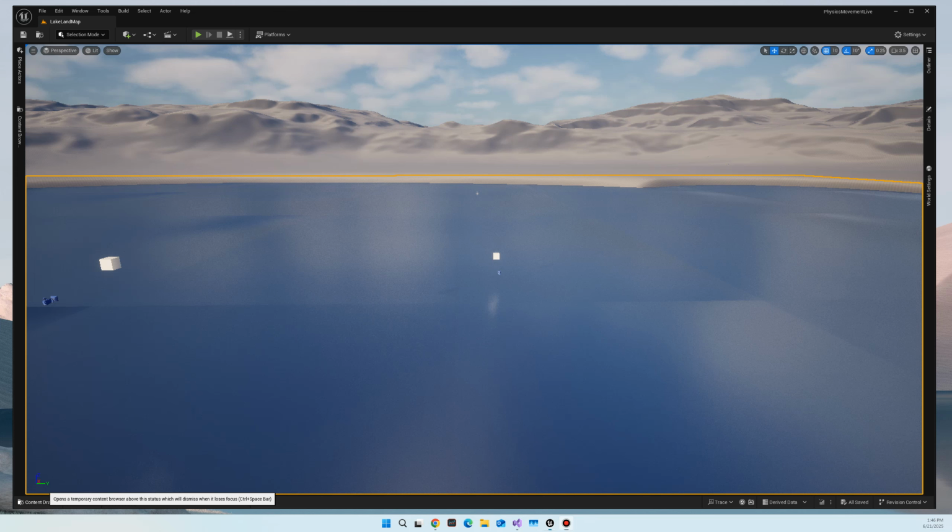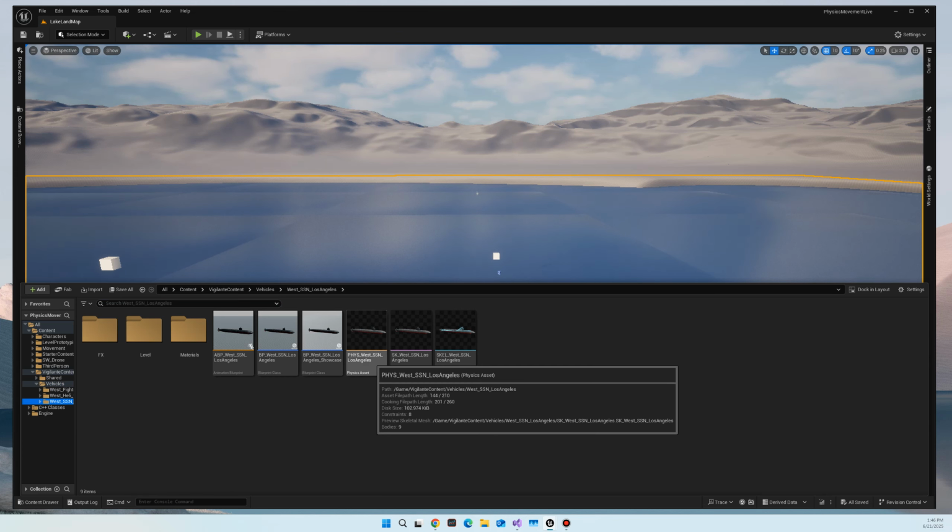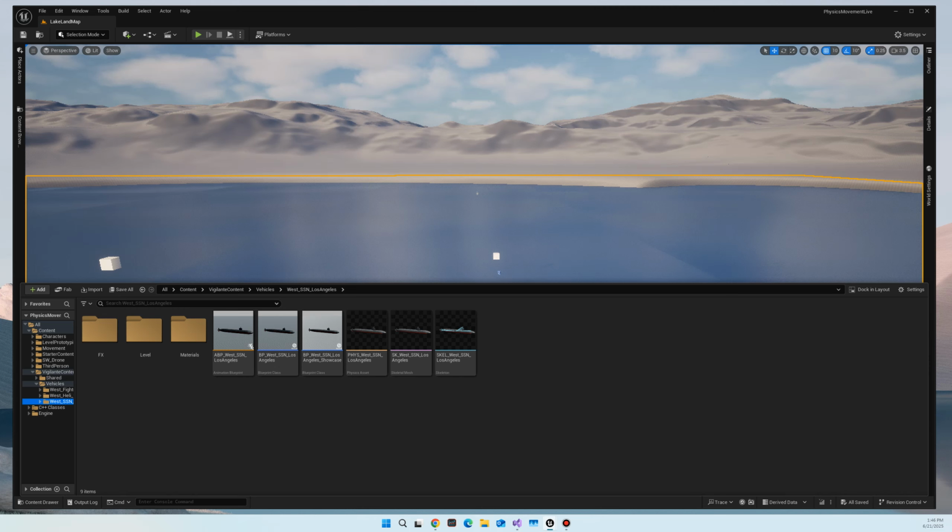If you're following along, I'm going to be using the Vigilant West Los Angeles class sub, and if you're downloading it from Fab, you can download it into your content library, and then from there you can add it to your project. Be warned, there are two versions of it. You want the one which is just the asset only without the movement. That's the one I'm currently using.